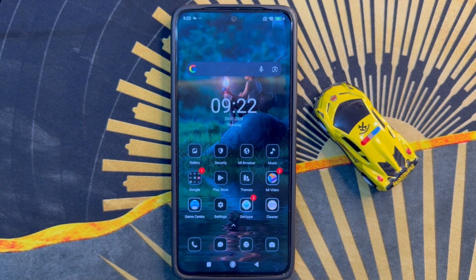How to fix invalid destination address on Poco M8.